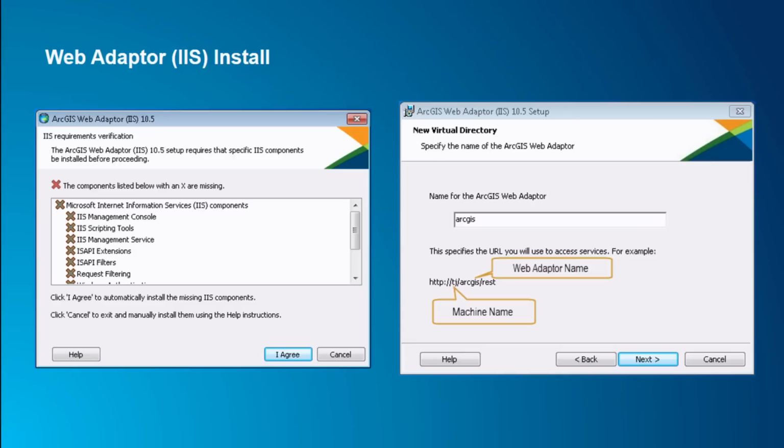This wizard shows a sample of what the adapter URL will look like, showing the machine name that it's installed on, slash, and then the Web Adaptor name, followed by any other suffixes needed as you'd like to use your enterprise.